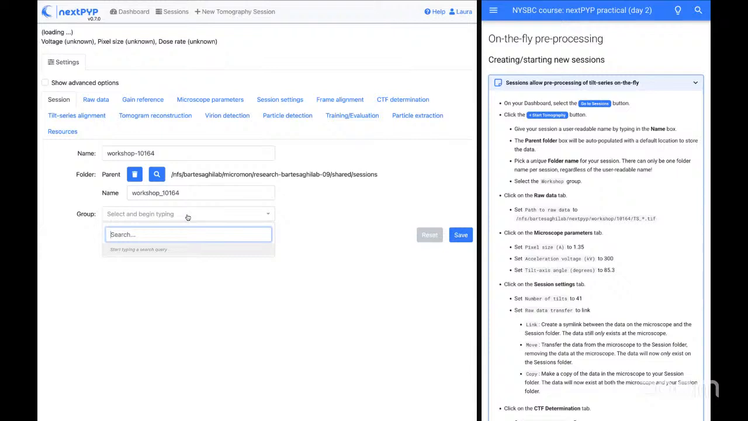Specifically for sessions, an example would be if you and some collaborators are working on the same data set or same structure, then everyone that's part of a group will be able to read your sessions, but only you should be able to write to your sessions. So in this case, I believe the group is called workshop.